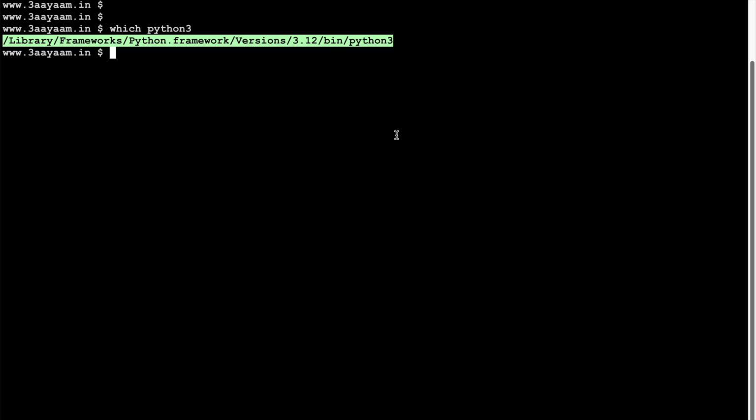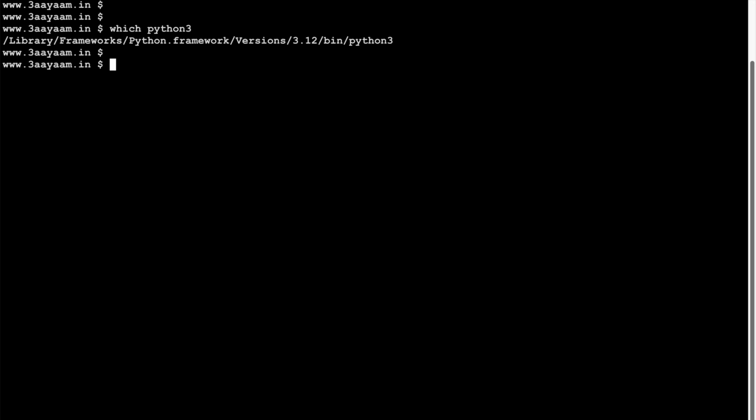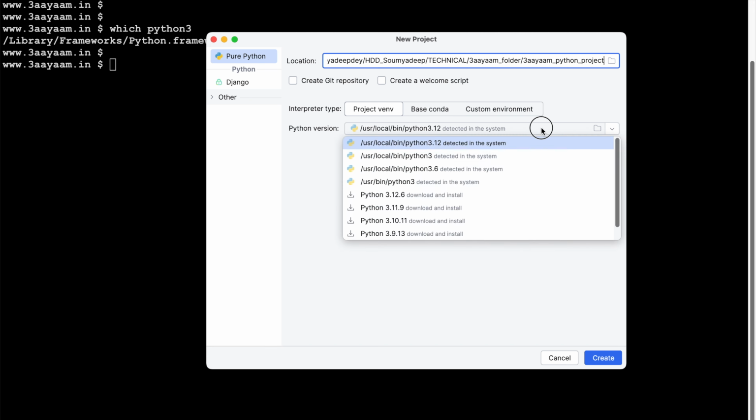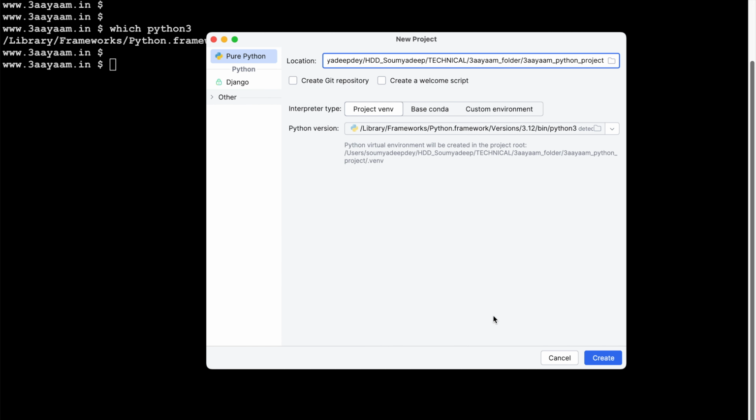So this is where Python has been installed. In Windows, it is typically installed in Program Files. Under Program Files, you'll get a folder called JetBrains, and under that, you'll find the Python folder. So I'll select this folder, which is the one being shown here, and I'll select.